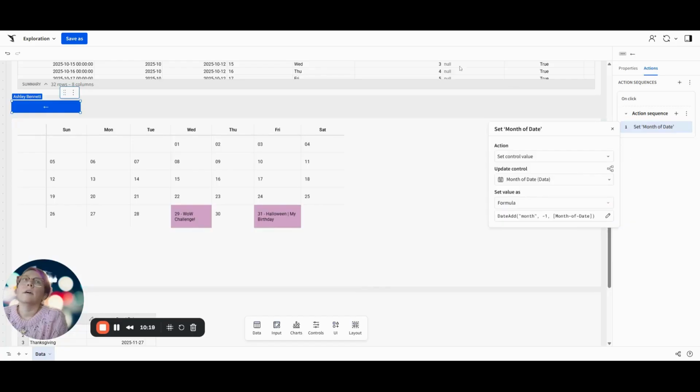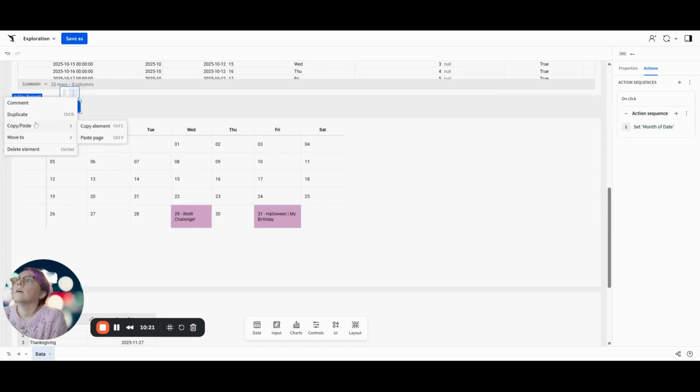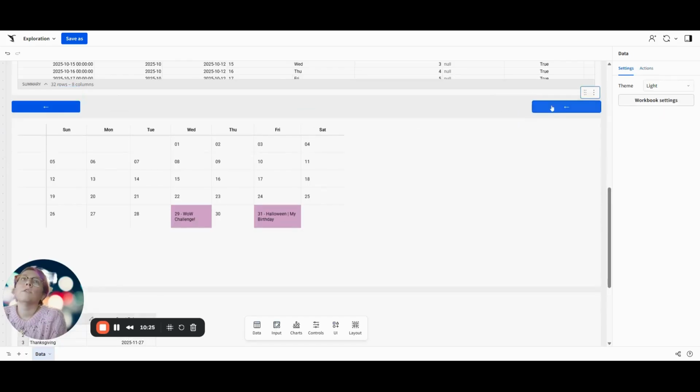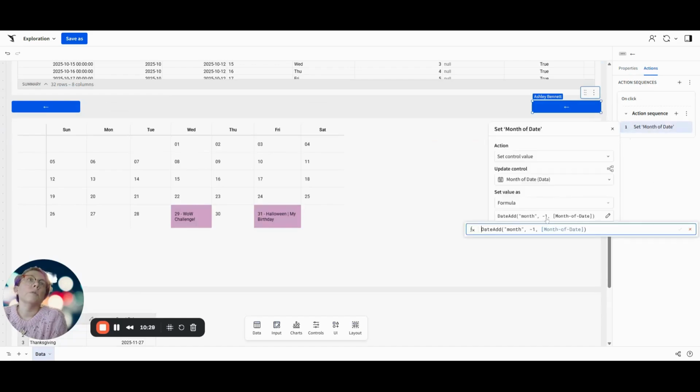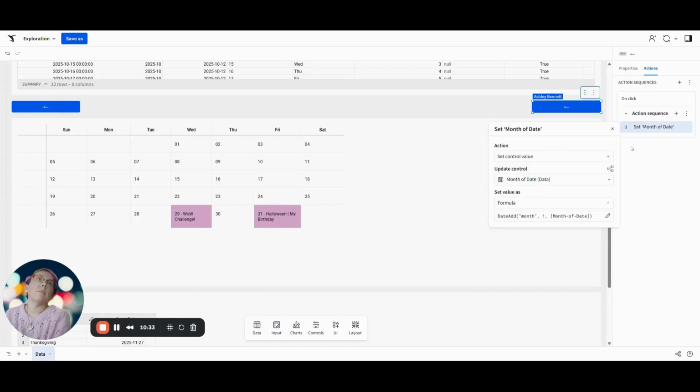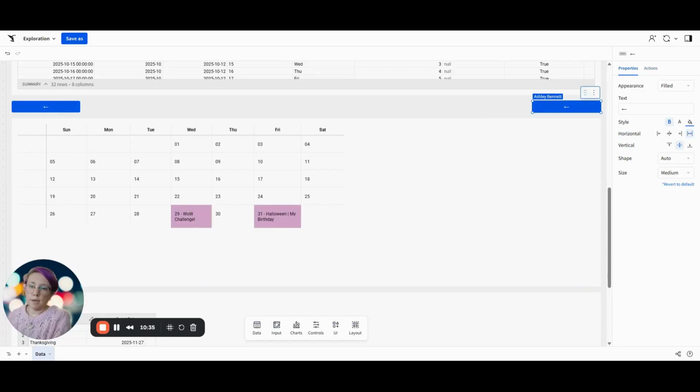And then I can duplicate this. Let's move you all the way over here. And we're going to set this to positive, add one positive month, and change my arrow to face the other way. Okay. Awesome.